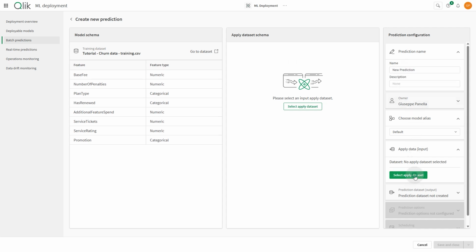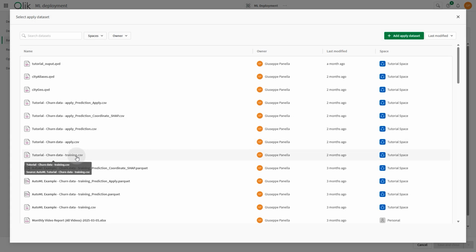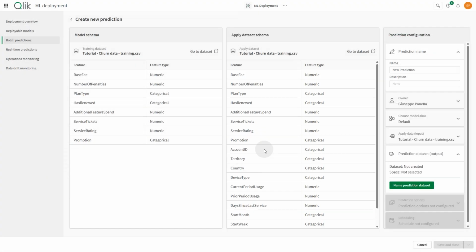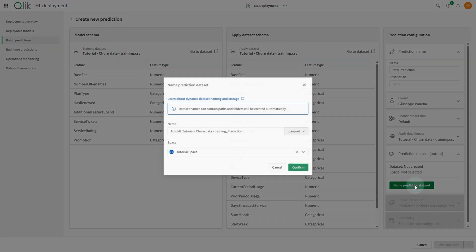Next, click Apply Dataset and select the dataset you want to use for predictions. In the Prediction Configuration pane, go to Prediction Dataset and click Name Prediction Dataset. Under Name, select the path within the space where the prediction datasets will be stored.